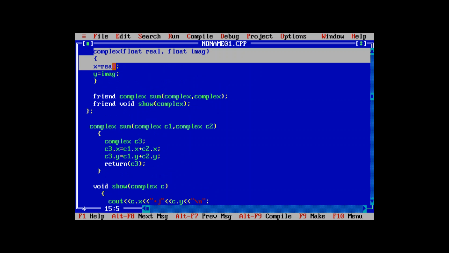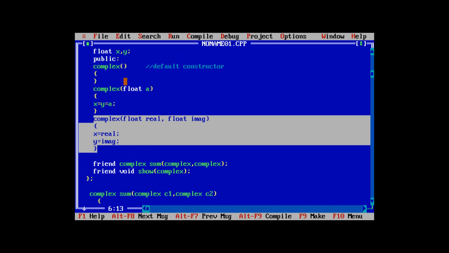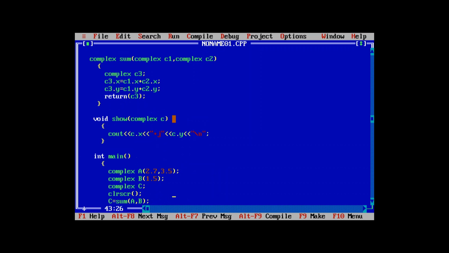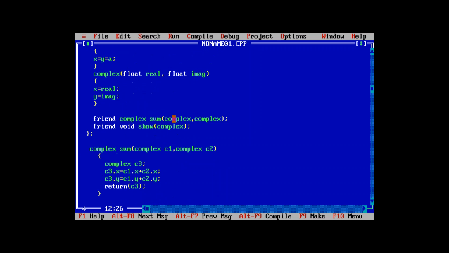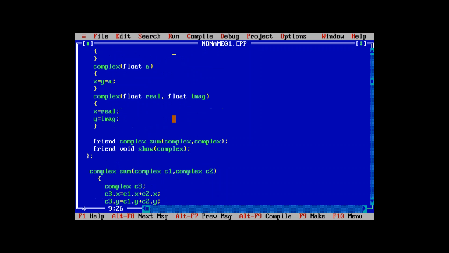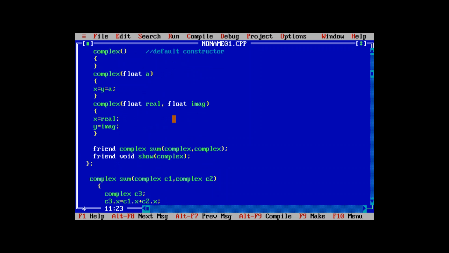Why? Because there are two values assigned in this constructor only. Other one has only one value. These are the two values, one is the real and one is the imaginary. So it directly jumps to the two argument constructor, not the one argument constructor, because here two values are assigned. Then complex B has only one argument, that is 1.5. So this is used over here, like float A, only one value.